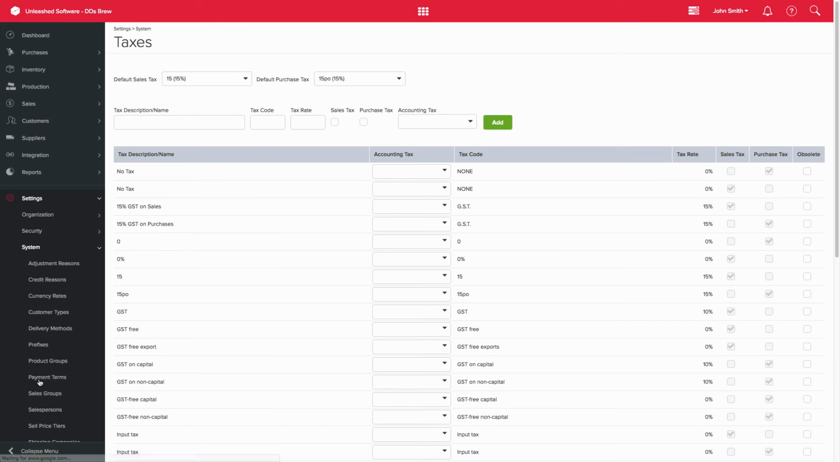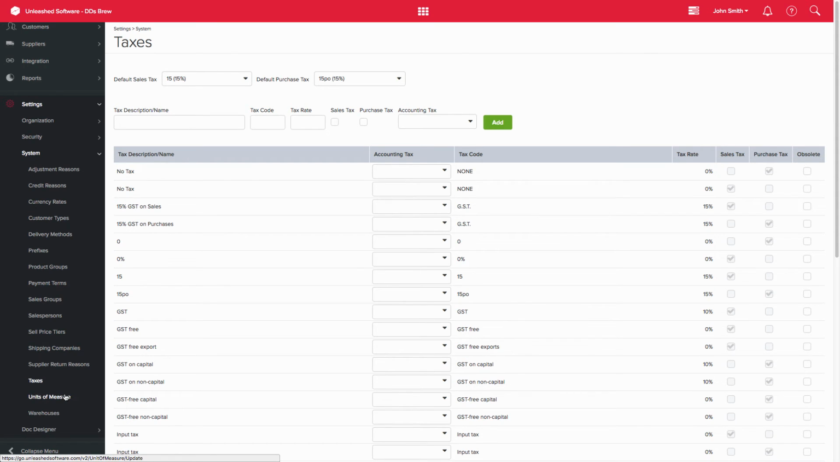Next is taxes. If you are using an accounting software provider such as Xero, it is important to get these rates from there so that we pull through a list of acceptable tax rates in your account, so we can tell Unleashed if it's a sales type tax or purchase tax. If you don't have an accounting software package, you can then create your taxes here.